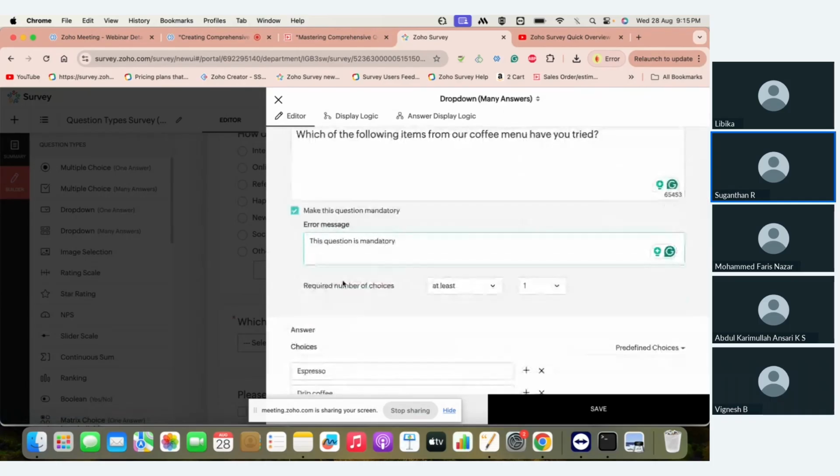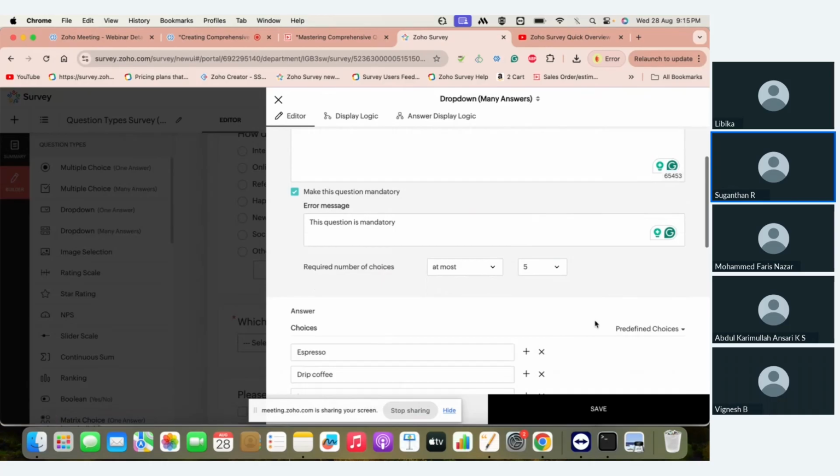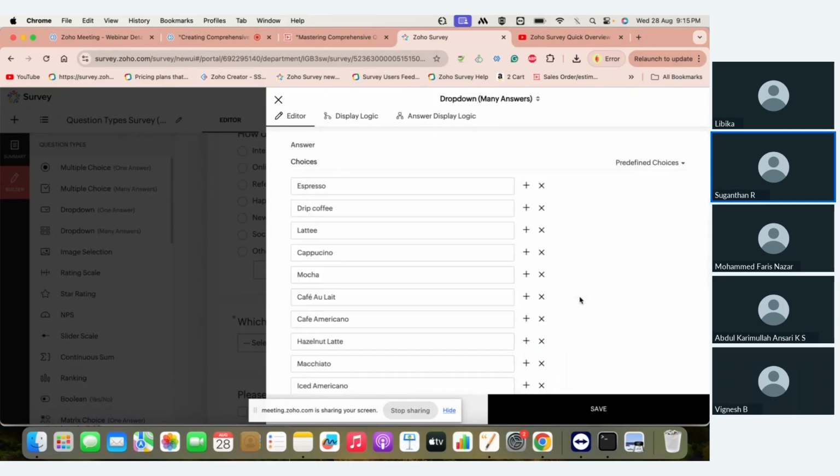We give you the option that they have to choose at least one or more than one, or you can even have conditions like at most. So at most five, so they can't exceed by selecting more than five choices for this particular question. Similarly, exactly, or in between one and five. So you have the flexibility to decide how many choices they have to select.